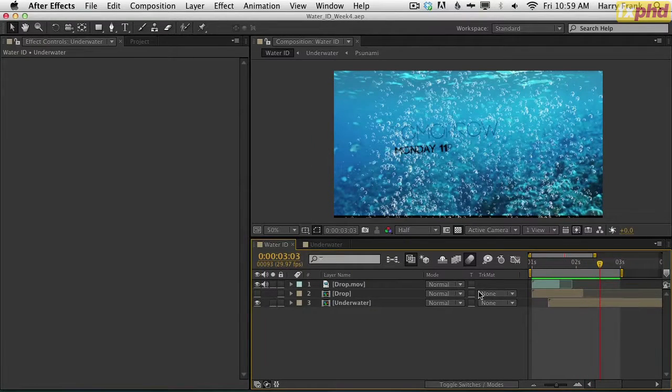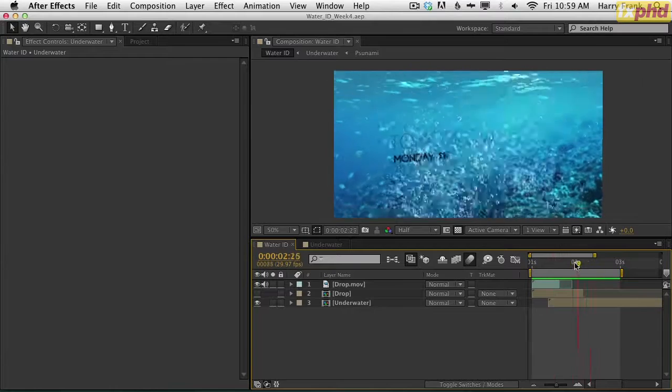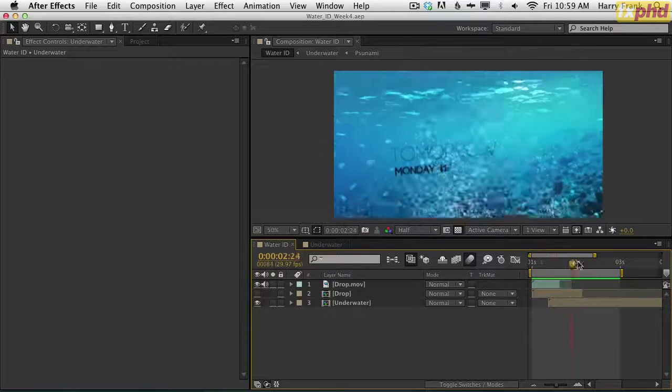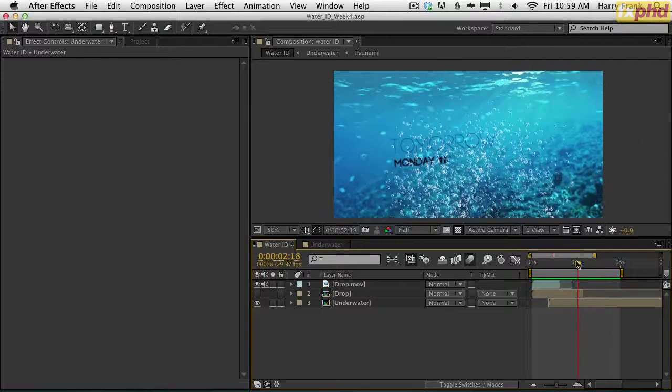And today we're going to kick off the water ID. Now, what I've got completed as of now is sort of a work in progress. What we're going to be doing is more or less assembling the elements and getting the big picture of what we're going to be doing.